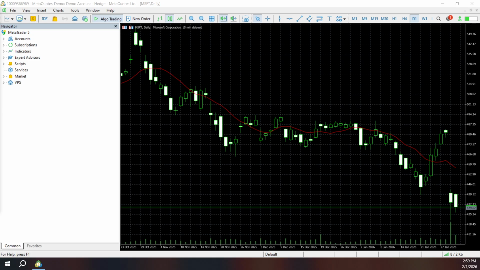In this example, we'll reference Pepperstone, but the process is the same across most brokers using Metatrader. Make sure you're logged into the correct trading account and that your platform is connected, so prices and positions are updating in real time. Next, bring up the chart for the instrument you're trading.